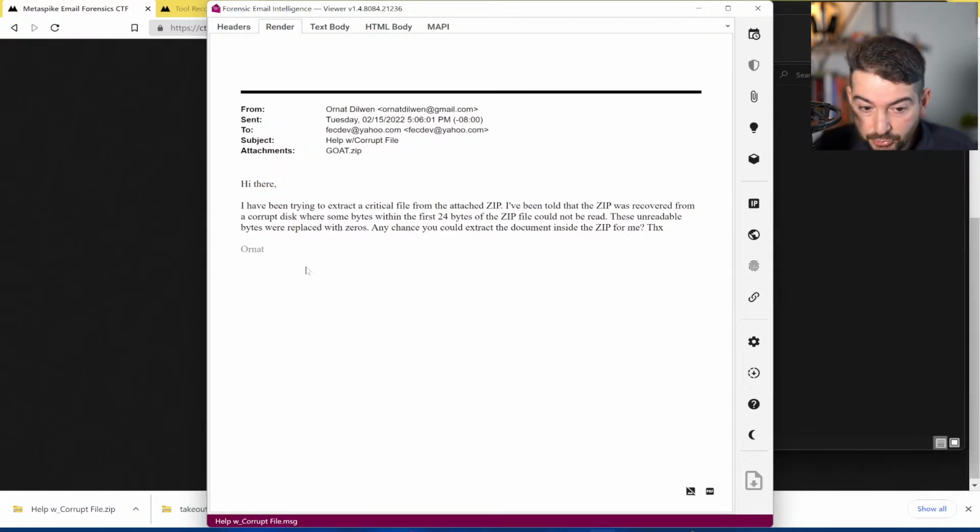It says, "Hi there, I've been trying to extract a critical file from the attached zip. I've been told that the zip was recovered from a corrupt disk where some bytes within the first 24 bytes of the zip file could not be read. These unreadable bytes were replaced with zeros. Any chance you could extract the document inside the zip for me? Thanks, Ornat." So there's definitely some narrative there, but we're not interested in that right now.